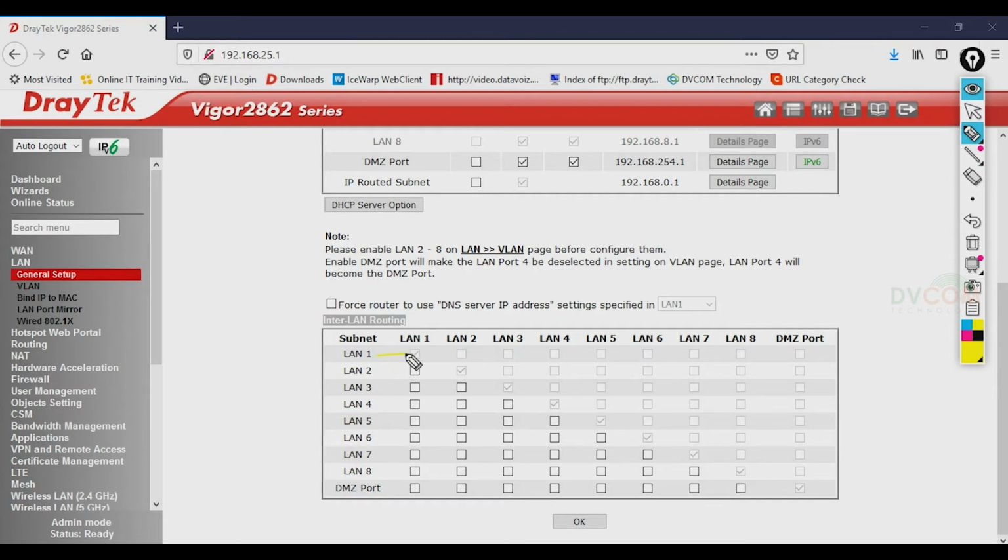LAN 1 can talk to LAN 1, LAN 2 can talk to LAN 2. So what I'm going to do now is, LAN 2 I want to talk to LAN 1, LAN 3 I want to talk to LAN 1 and LAN 2 also, LAN 4 I want to talk to LAN 1, LAN 2 and LAN 3. That's what I'm going to do here. Just put a tick mark, guys, then automatically it will start to enable. That's it, there is nothing else to do.